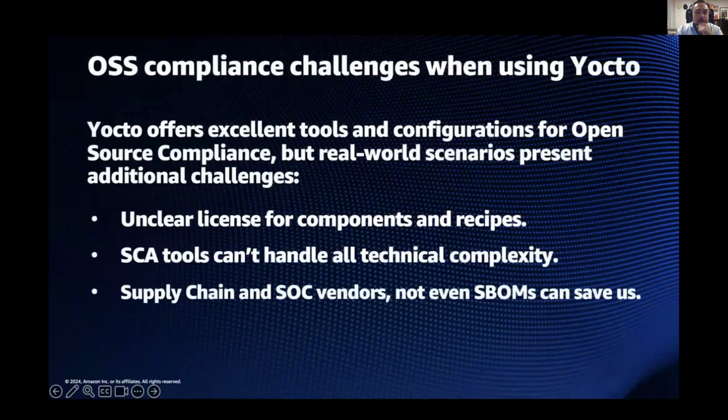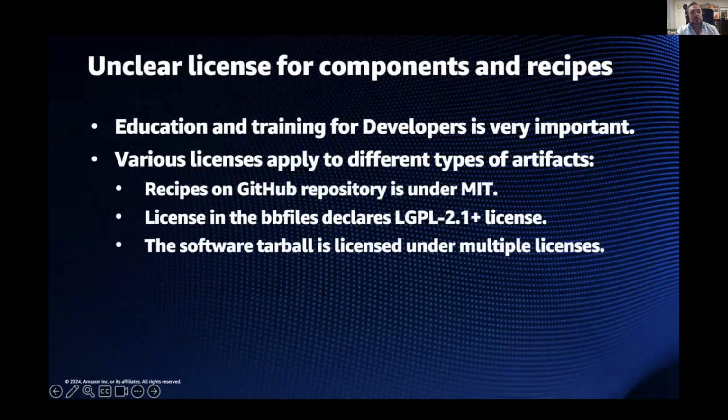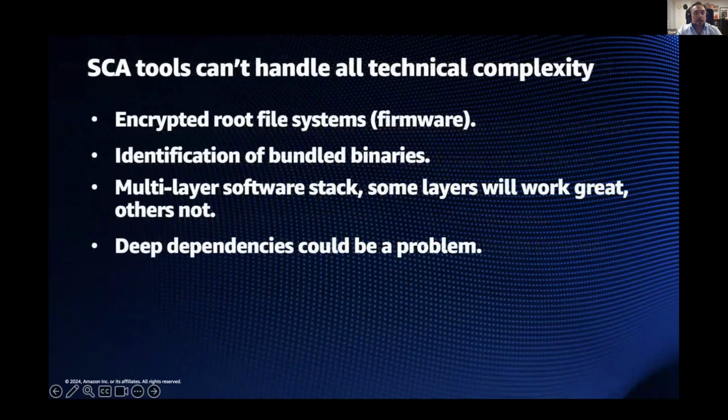Let's go to SCA. There are a lot of software vendors that provide SCA solutions, software composition analysis tools, expecting to provide deep understanding of the software and what is under the hood. But the reality is that not all SCA tools will be good for all cases. Some will be good to analyze some layers, but not others. The challenge is that technical complexity will mean that you are not going to be able to extract the information that you need and insert it in your compliance pipeline.